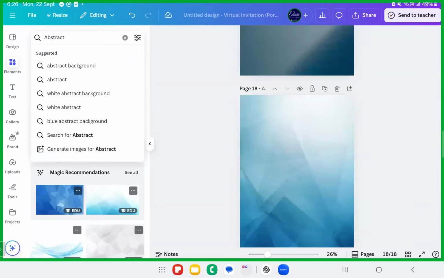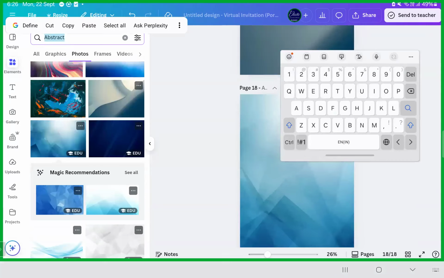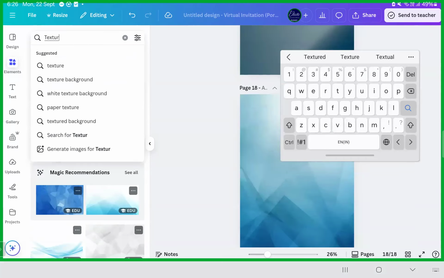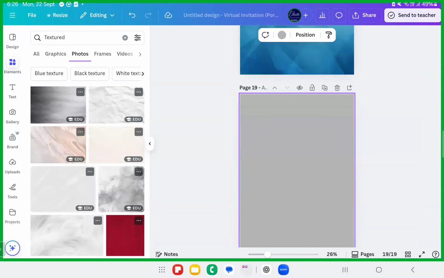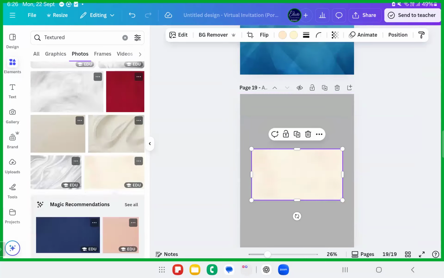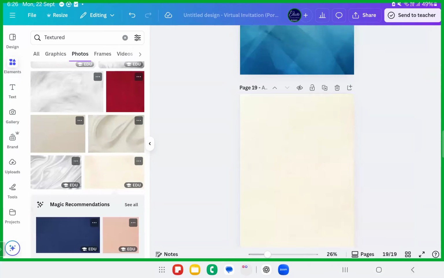And there is also something called textured background. Please write it down. Textured. Or just texture, you can write it. Okay. Something like a texture will show up like these. Textured background. Done? Okay.